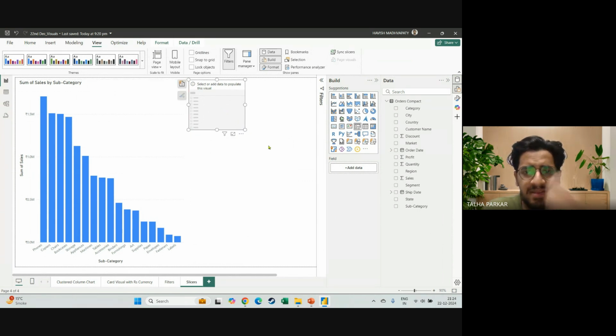Let me demonstrate and then you do it. So once I add a slicer, in the slicer, I can add different fields. I can add a text field, I can add a numeric field, I can add a date field, and I can present the slicer in different formats. That is what we're going to see.